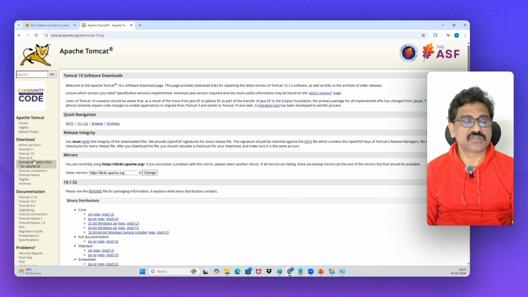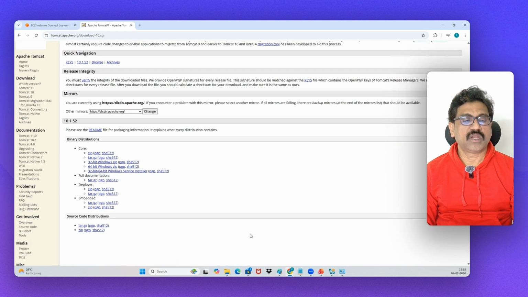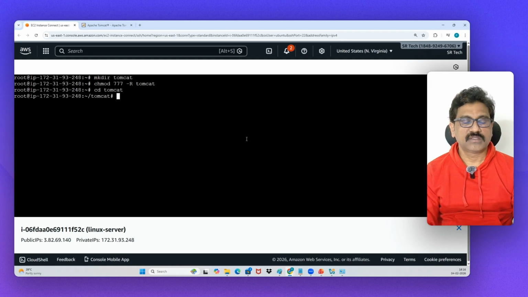If you want to change this version, you can see here, on the left hand side, the download for which version: Tomcat 11, 10. So let us install 11. Just make sure here, in binary distributions, you can see zip and tar. We'll just download the tar file. Right click on that tar file, select copy link address, then go to your Linux server.